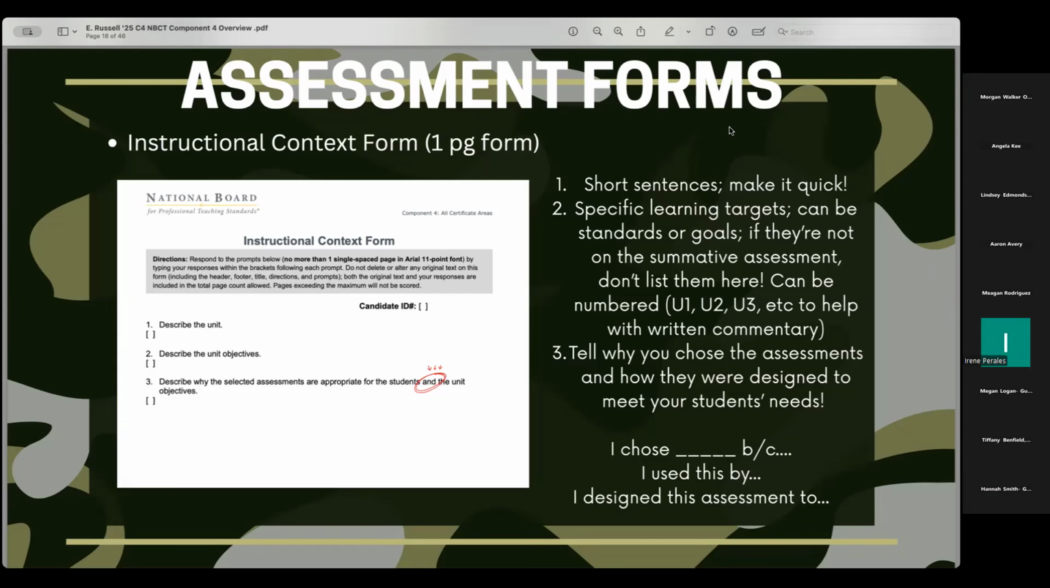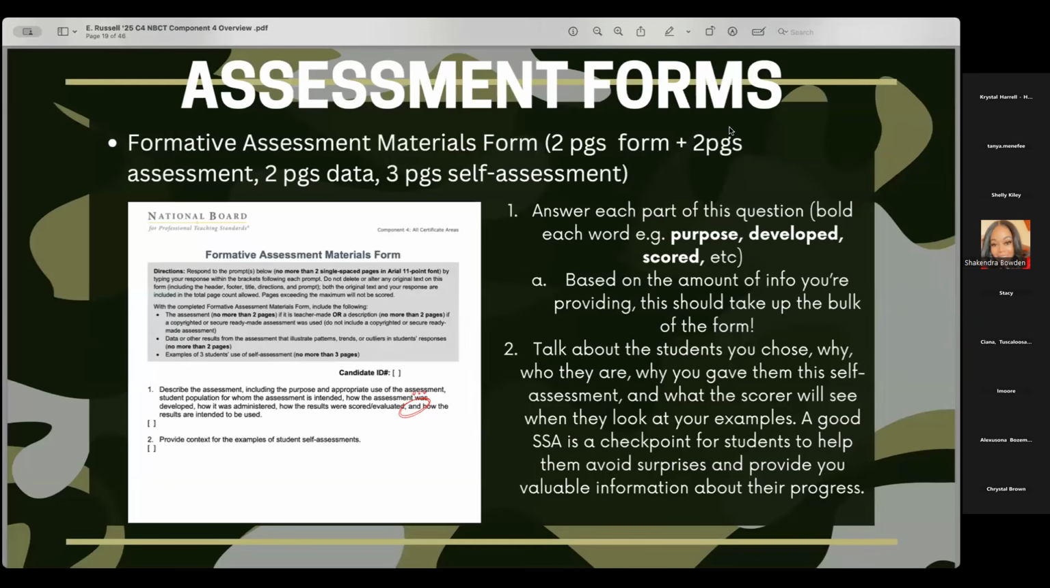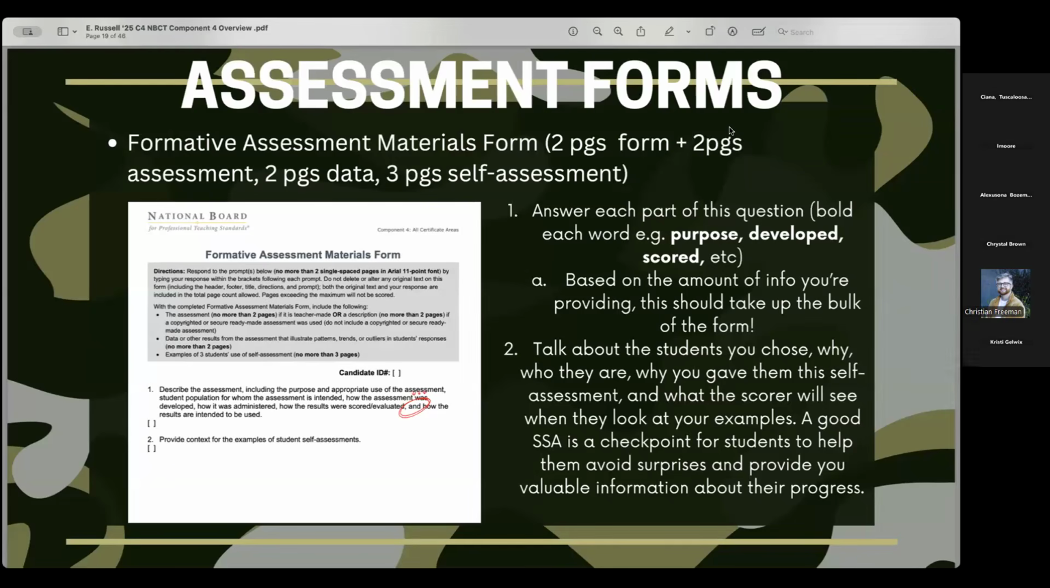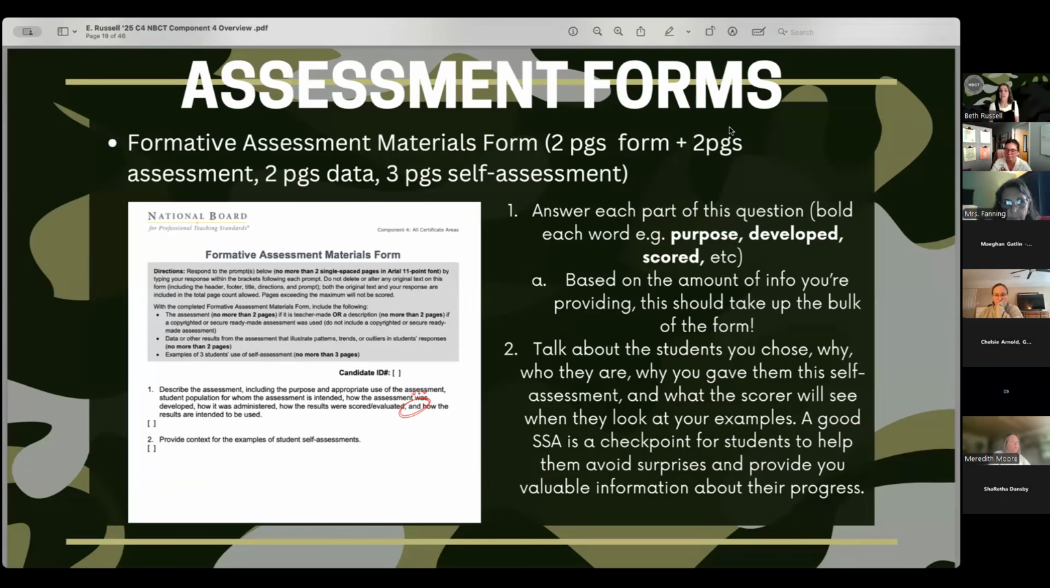All right. Let's take a look at our next form, the formative assessment materials form. It says no more than 2 single-spaced pages, and then you're going to attach 2 pages of the assessment, 2 pages of the data, and 3 pages of the self-assessment. I'll talk a little bit about PDF merging later at the end of the session if that starts to confuse you and you start to think, what do you mean add things together? I can talk to you more about that, and I know that mentors will be glad to help you with that part of it. So you have 2 different questions here.